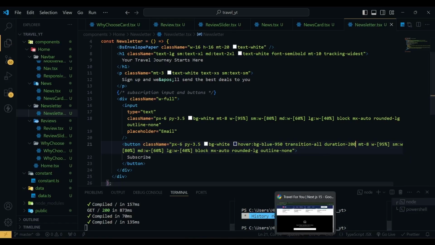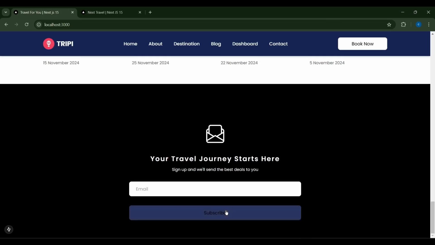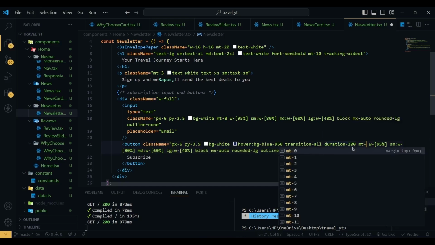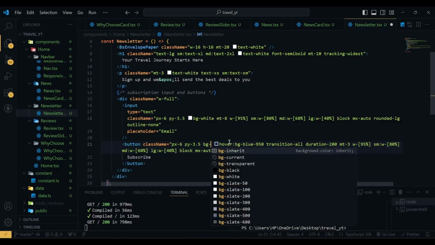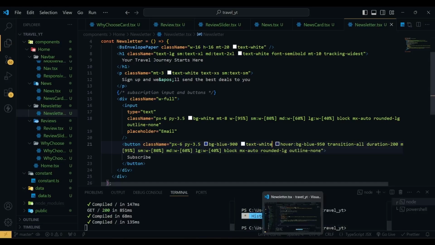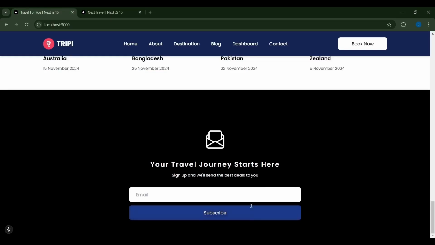Now if I hit save and go to our project, here we have something missing, so let's fix this. So we do not need the margin top 8 here. The margin top will be 3, and the background will be initially bg blue 900, and in hover it will be 950. The text will be white here. Now if I hit save, now you can see it looks very nice, and we have the hover effect.